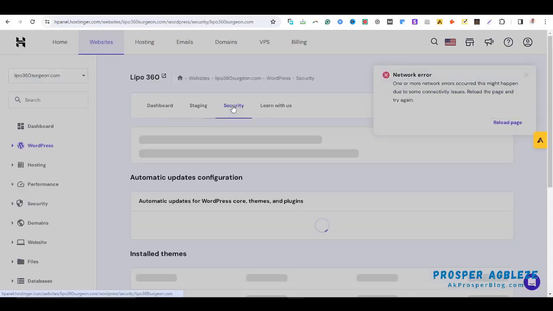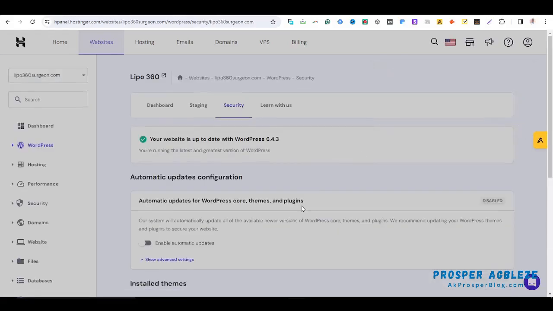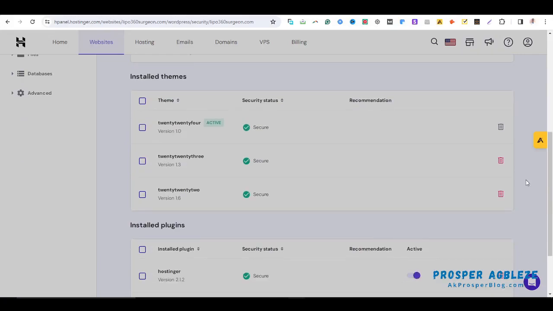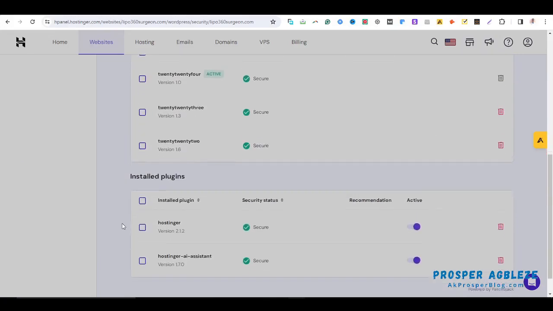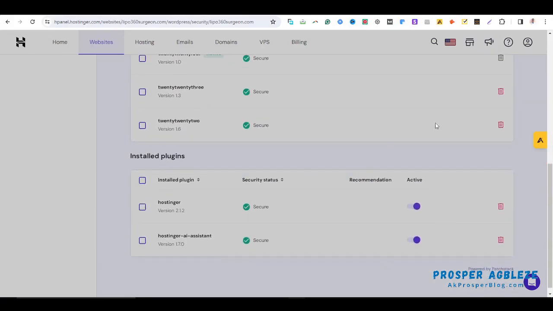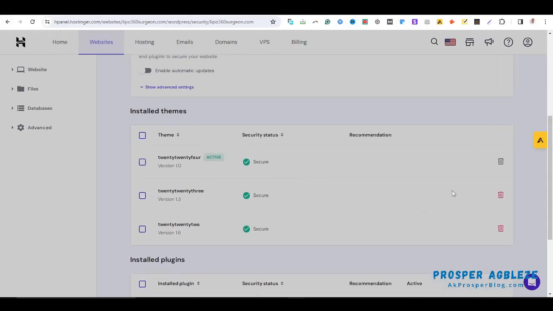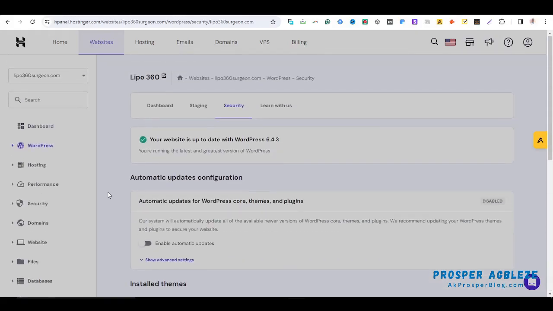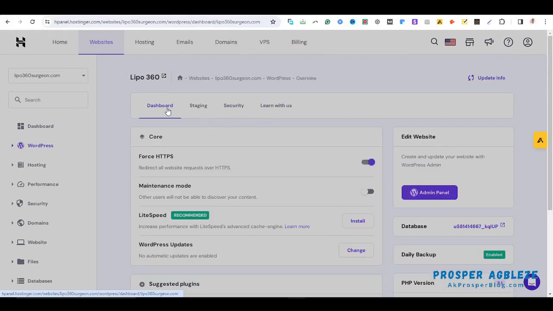Then for security, this is what I want to say. From your hosting account, once you're on WordPress, you can disable any plugin. Exactly. You can disable any plugin and any theme. If you want to delete any theme, you can also do that from your Hostinja, from the back end of your Hostinja account.